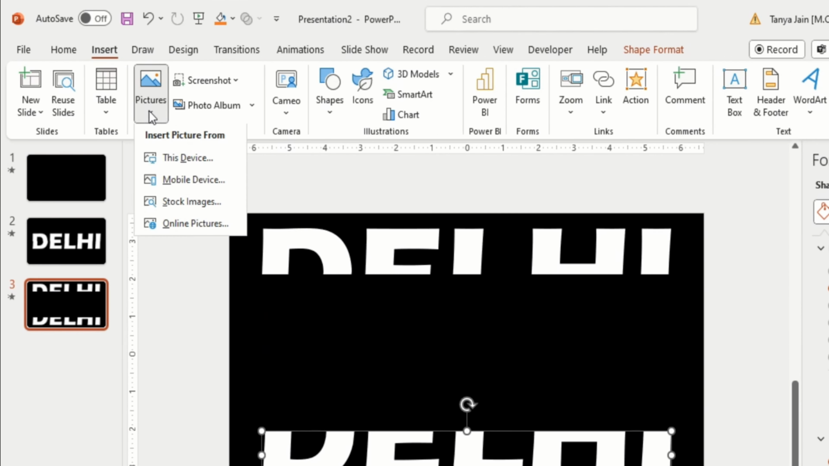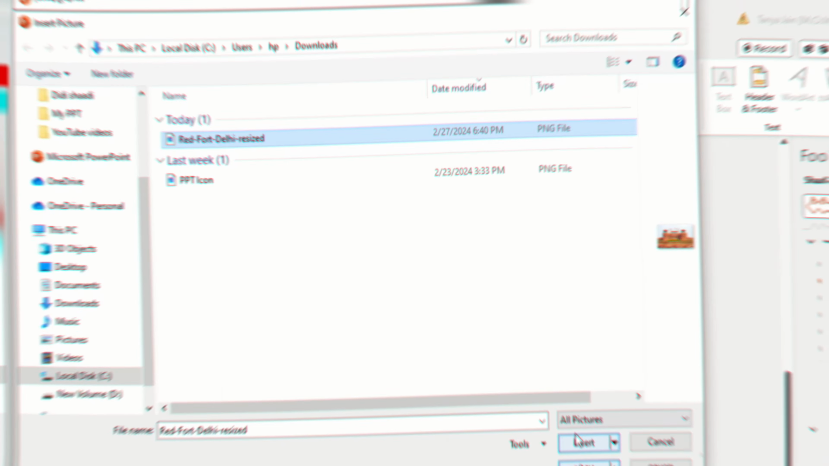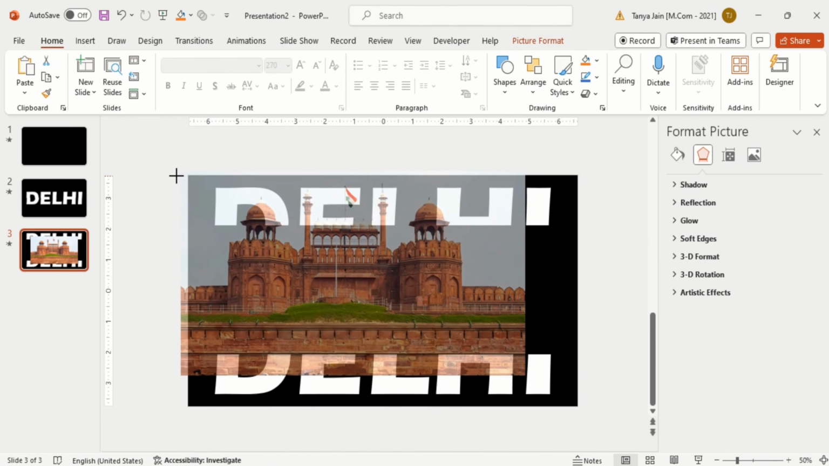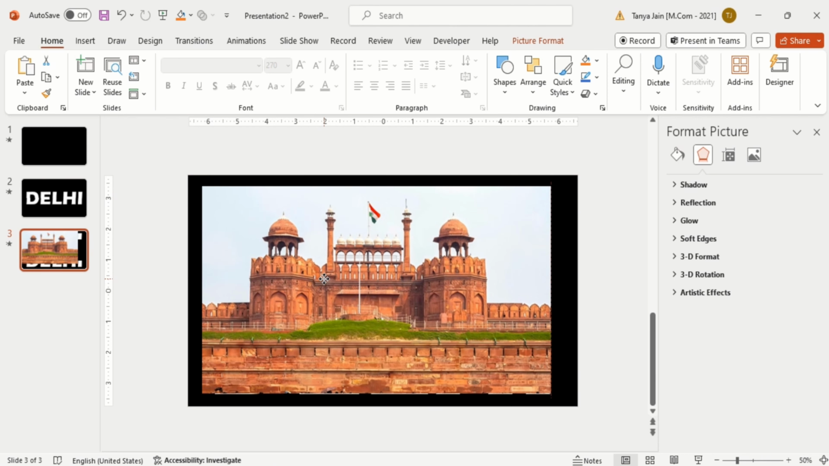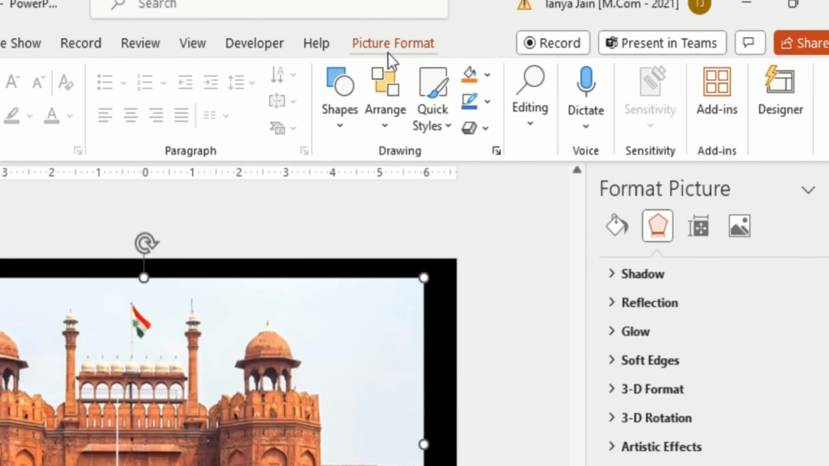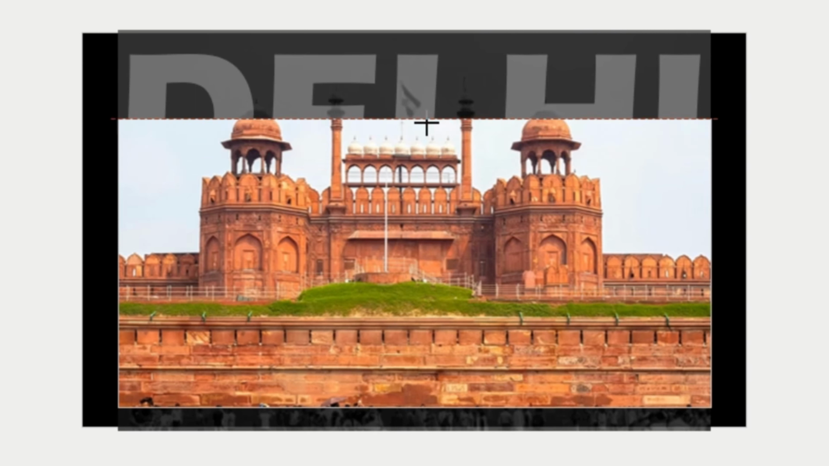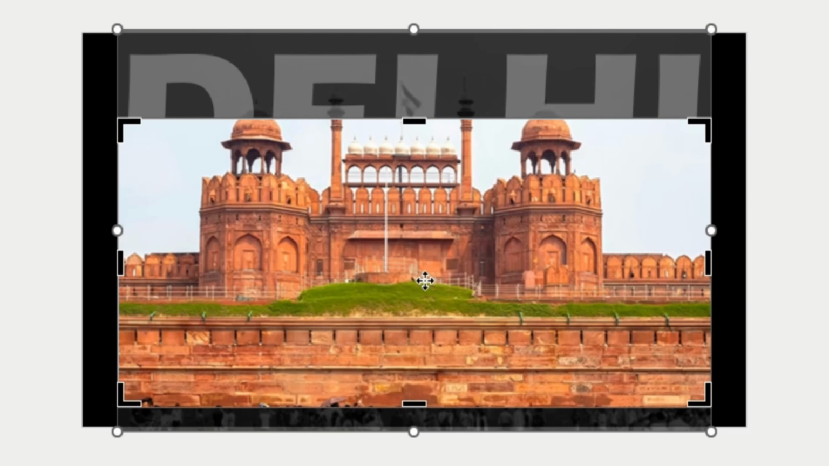Now go to the Insert tab, go to Pictures and select a beautiful image for this text. Align it to the size of the text. Then we will go to Picture Format, select the Crop tool and crop the picture to the ending and starting point of both the text.